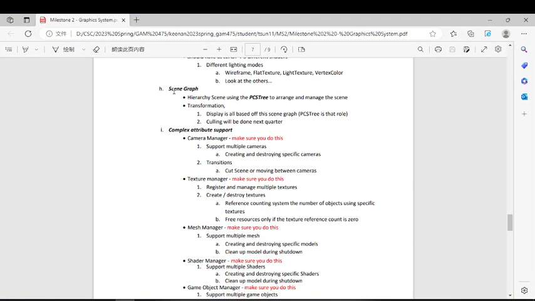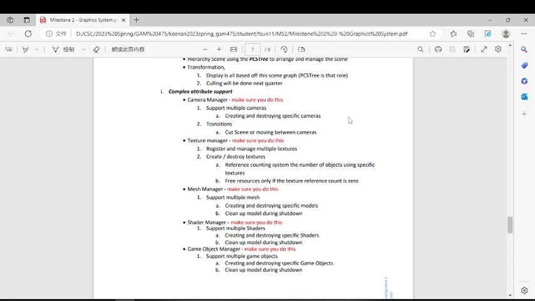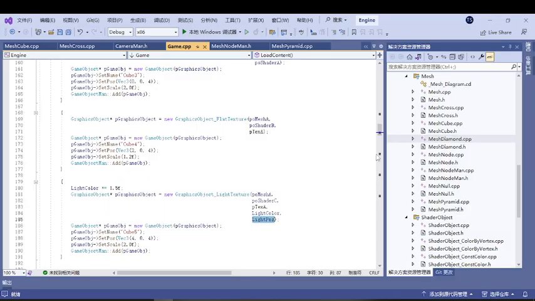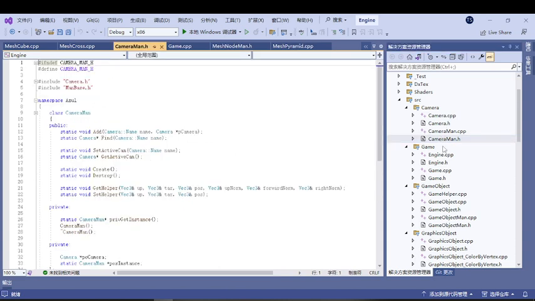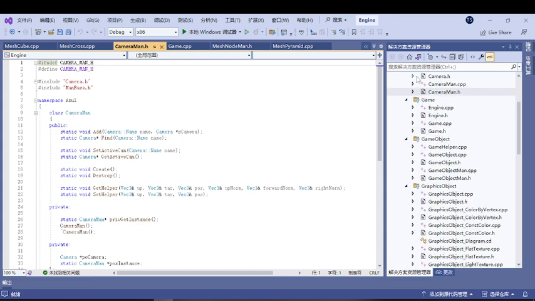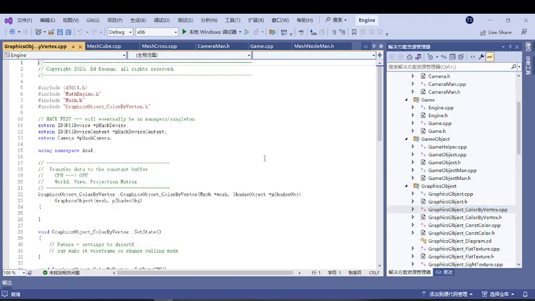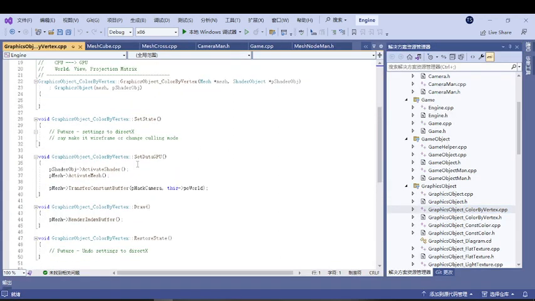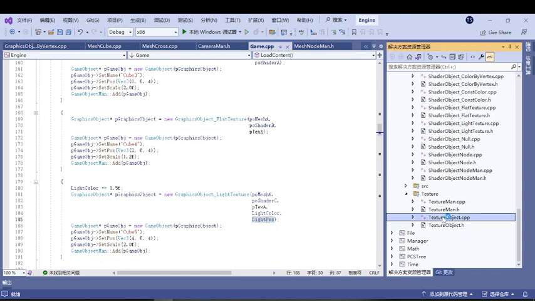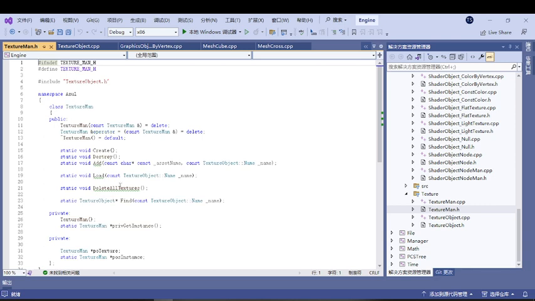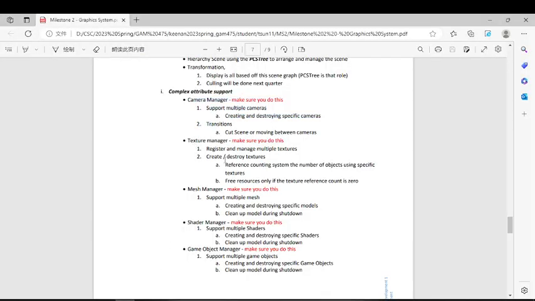And for the scene graphics and the camera manager, I didn't finish my camera manager. To have a camera manager, I have to send the data to the GPU when I use the graphic object and transfer the constant buffer with the camera manager, but I didn't figure it out. And also for the texture manager, I still have some problems with this. So for the camera manager and texture manager, I didn't figure it out.